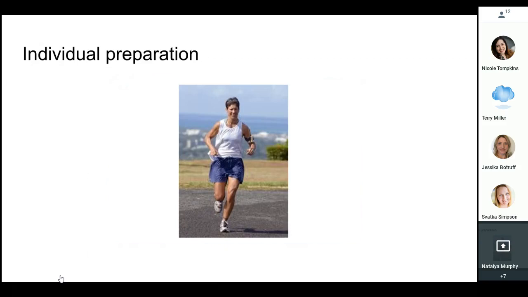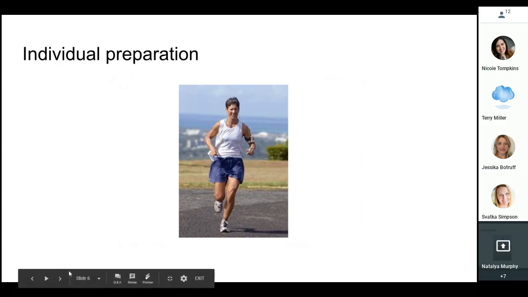So you can do it yourself. It lets you go at your own pace. You don't have to listen to somebody else's plan for you. You can design your own plan.